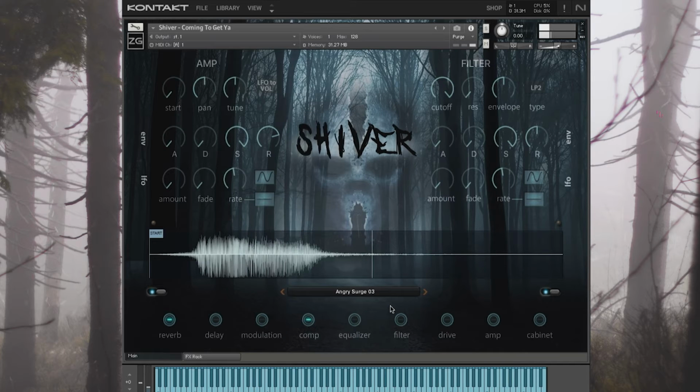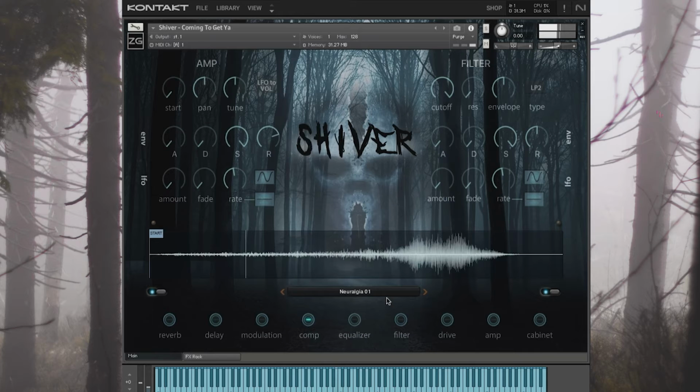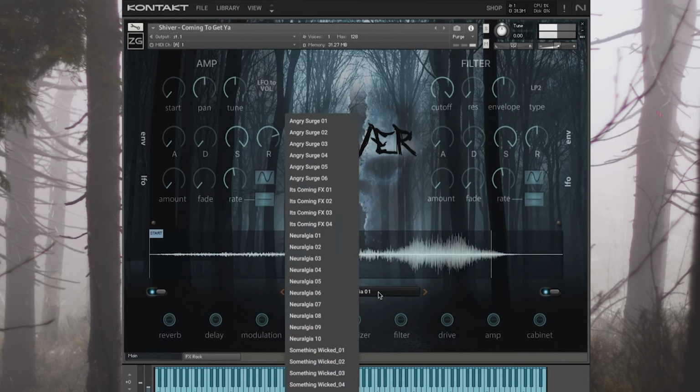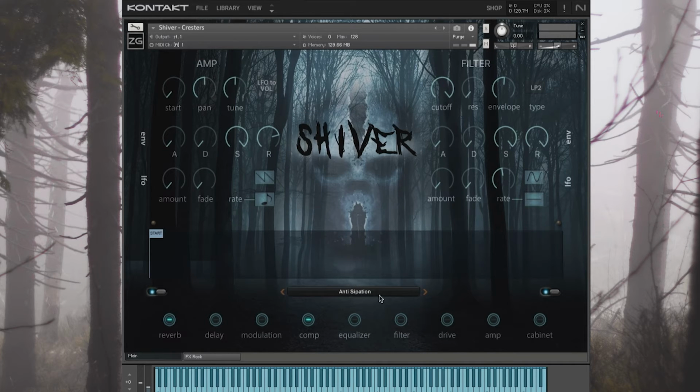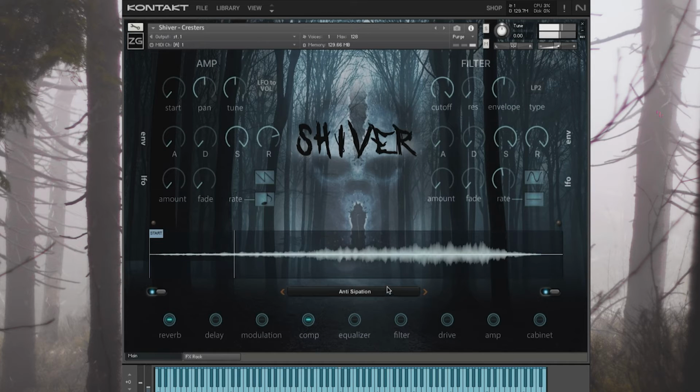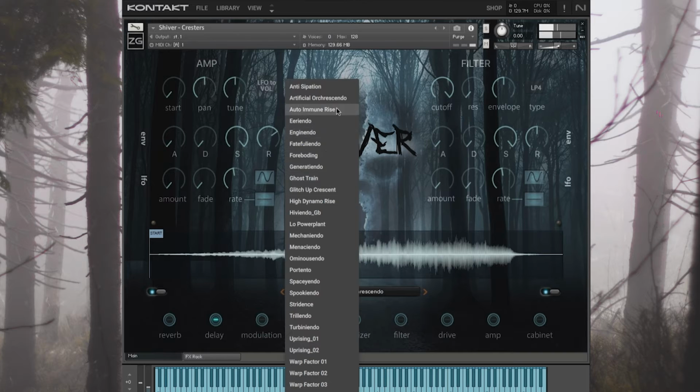A couple of things called angry surge. These kind of sound like they're maybe reversed or something. These are cresters. Kind of like risers a little bit. Crescendos.